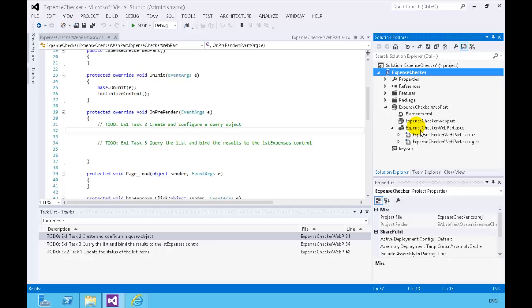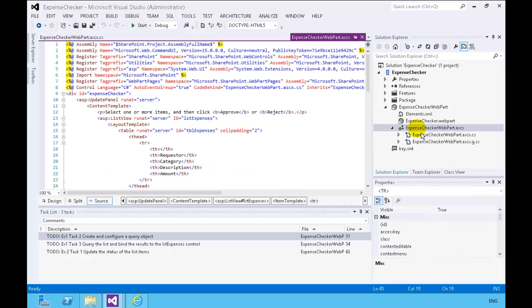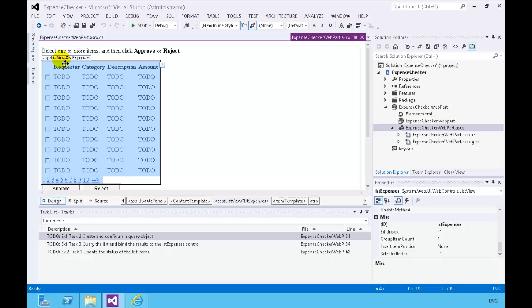Alright, so here in our code we have a markup that includes a list view item. Currently it's hard-coded with a bunch of to-dos. So our goal here is to write a CAML query that is processed by the server and returns data, and we perform a data bind to populate the list item.